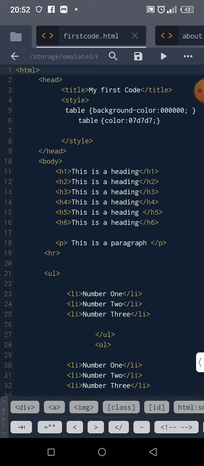So we want to learn the different ways in which we can style our HTML. We have three ways. The first one is called inline styling, or you say inline CSS. The full meaning of CSS is cascading style sheets. So CSS means cascading style sheet, so it's a style sheet. We have inline styling, internal styling, and external styling.